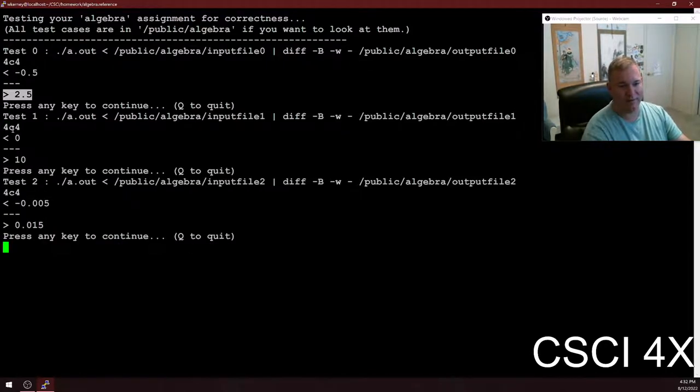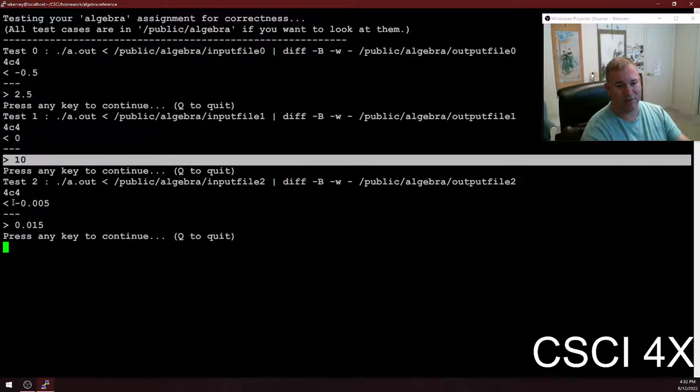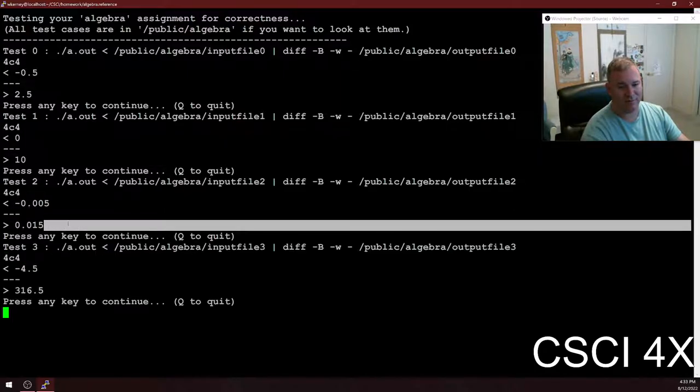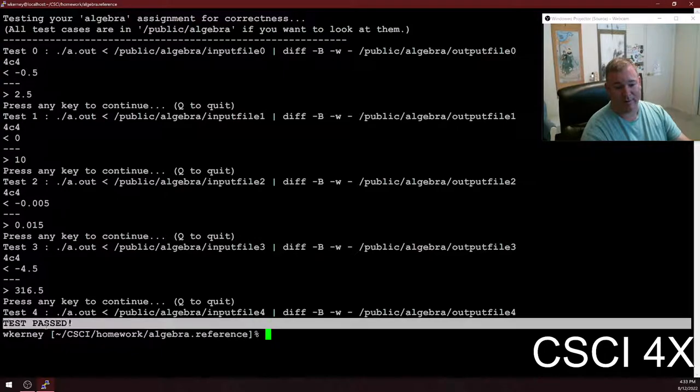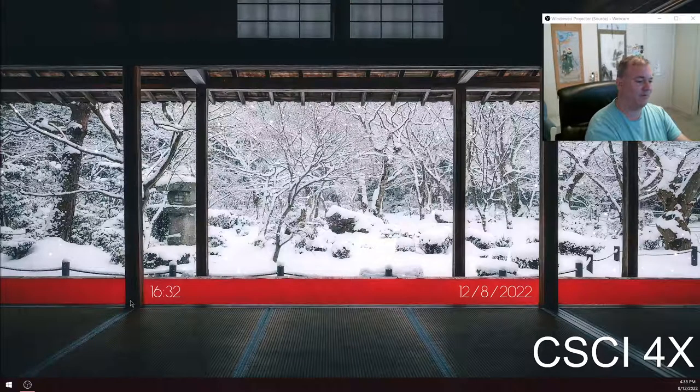Your code printed out 0. The right answer is 10. Your code printed out this. The right answer is this. And, oh look, I passed the last test case. Okay, so let me fix that before I leave that in. All right.